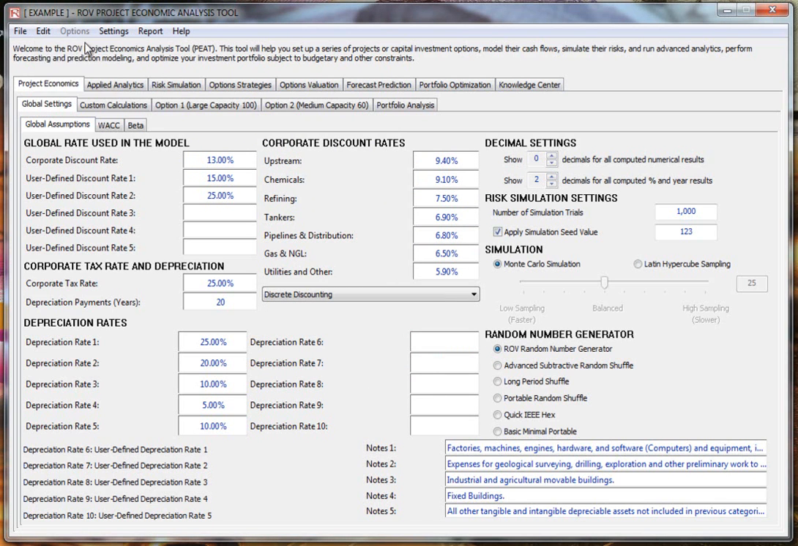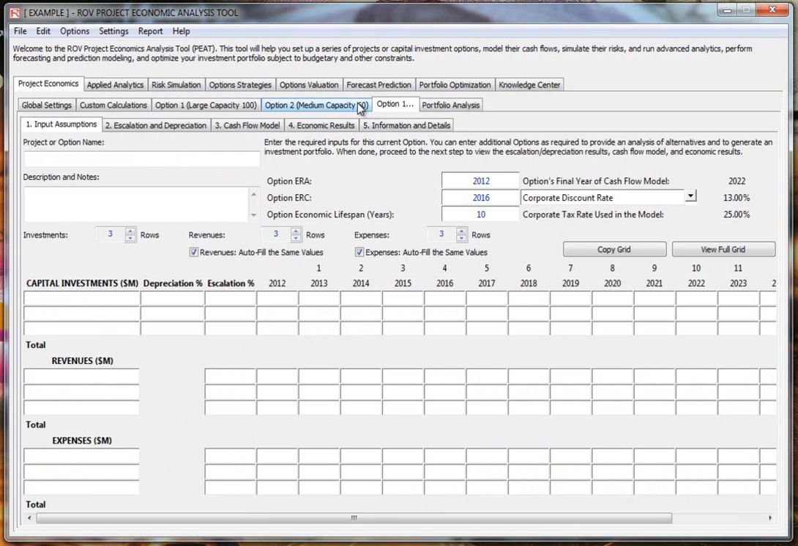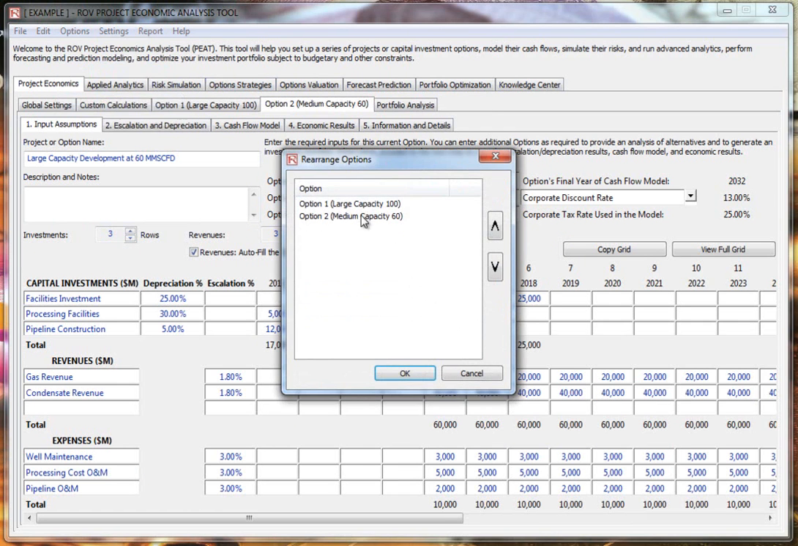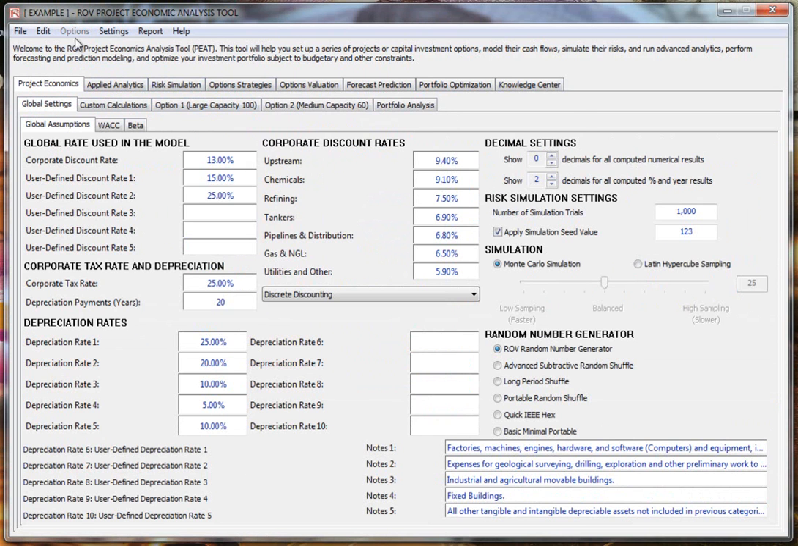Edit has copy, cut, and paste for your data, if you will. We have an options menu item that's grayed out. The only way you can get the options menu operational is if you're in the options tab themselves. So you can add an option, for instance. You can add as many options as you wish. You can select that option, delete that option, duplicate the option, or rearrange the option, moving things up or down, whatever comes first if you wish, rename it, do whatever you need on the options. Again, if you're away from the options tab, the options menu item is, of course, not available.